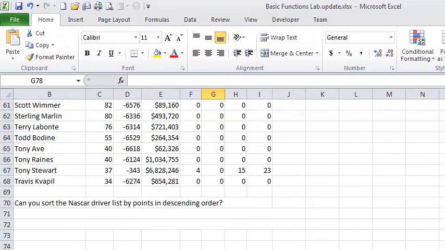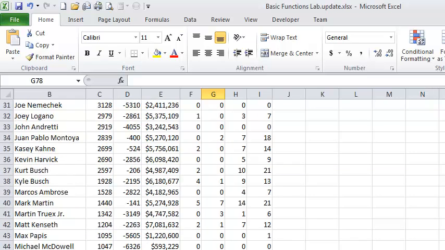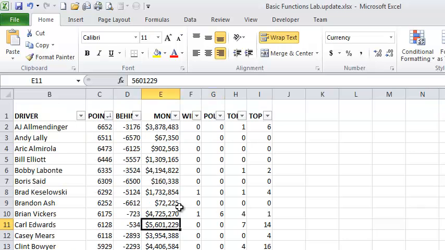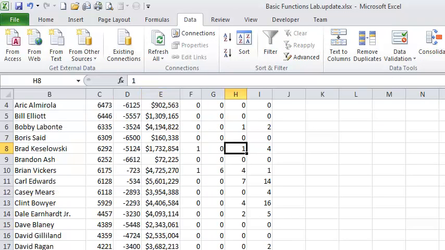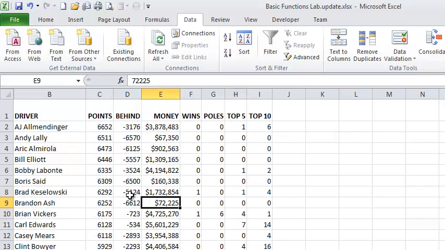NASCAR 1, can you sort the list by points in descending order? All right, so critical reading starting to become an issue on this one. Sort points descending order. You got to know that descending means getting smaller. My favorite way to sort is I like to just put filters on the data. This already has filters on it. Let's pretend it doesn't. Some people convert this into a table. Tables have filters. I like to just put filters on it.